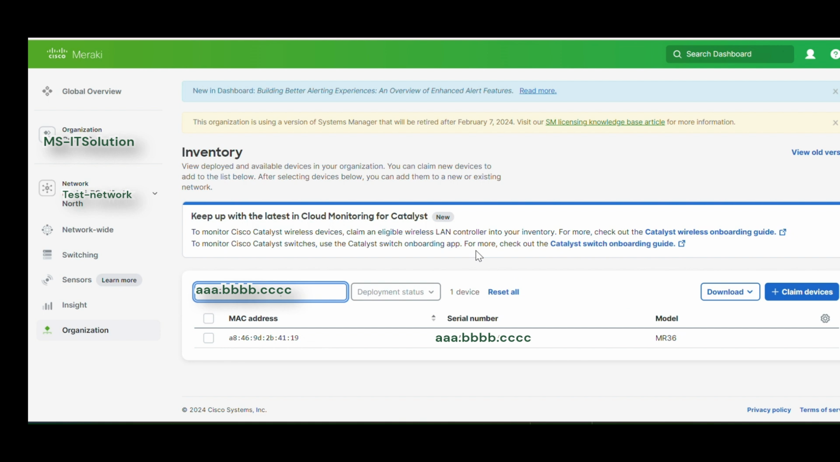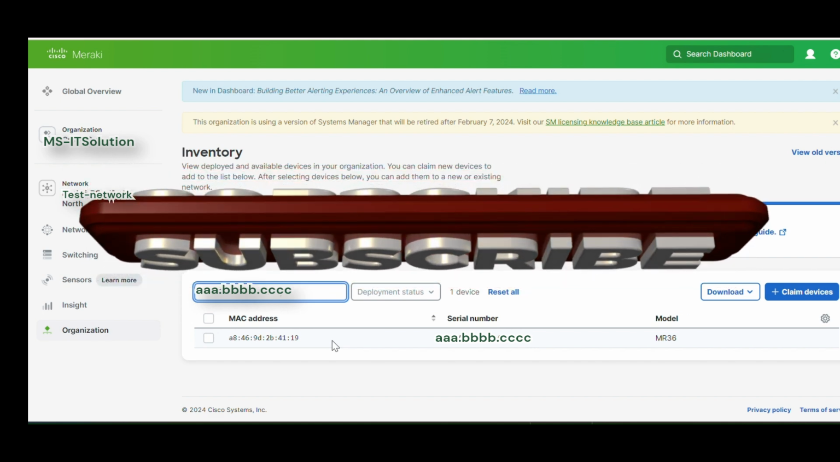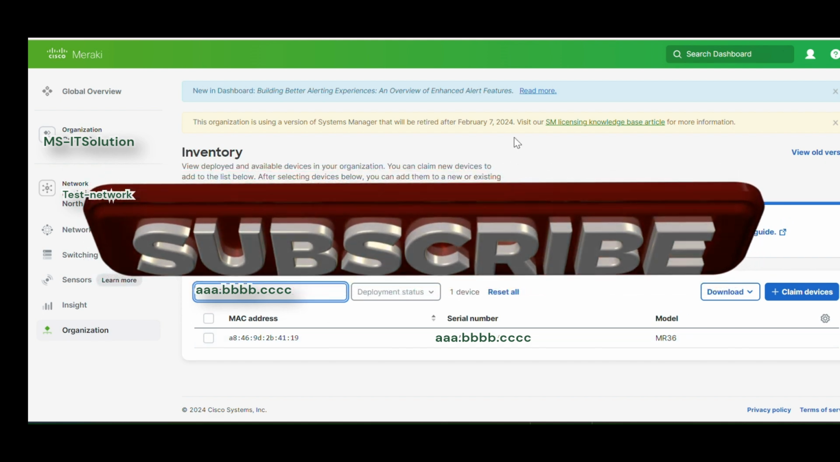In the next video, I'll show you how these devices which I have onboarded into the Meraki dashboard will be added into my network. So stay tuned.